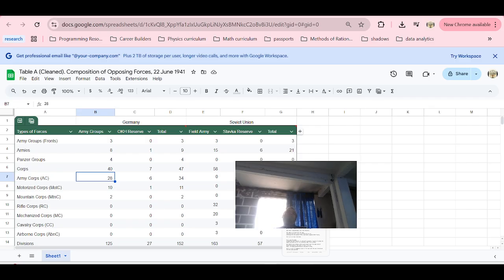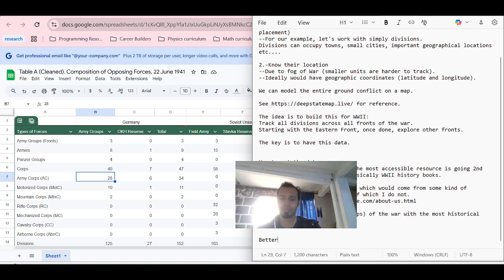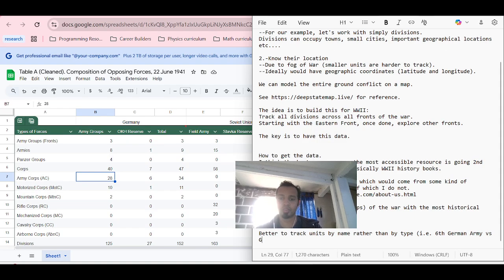Obviously, we could create a generalized sense, but I would say that there's a lot of variability among the unit types. Even two infantry divisions are not 100% identical. So it's easier just to keep track of that unit as far as its name, more so than its type, if that makes sense. Track units by name rather than by type, i.e., 6th German Army versus infantry army.